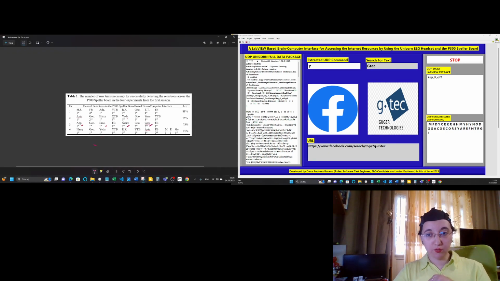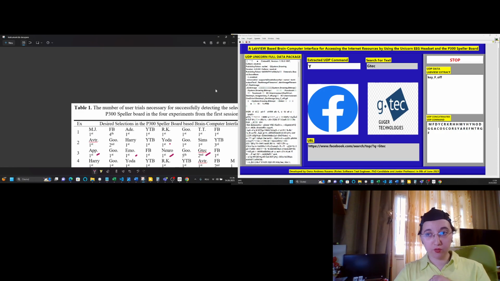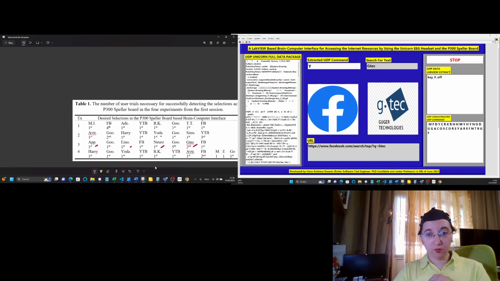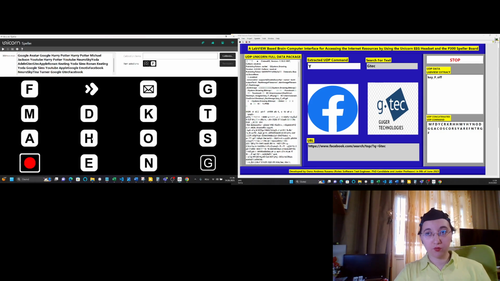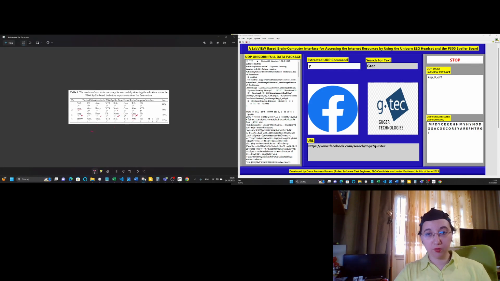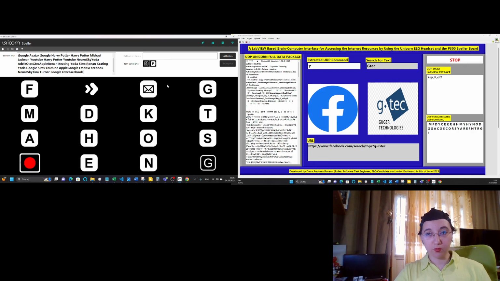And we also have another experiment, the fourth experiment, that is based on random selections from all the rows. So firstly, I'll focus my attention on Harry, and then I want to search for Harry Potter in Google. Now I should focus my attention and mentally count the flashings that will cover this option related to Harry Potter. And then I will continue with Google with G symbol for the Harry Potter.